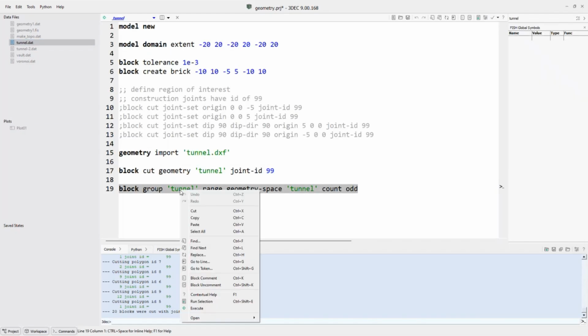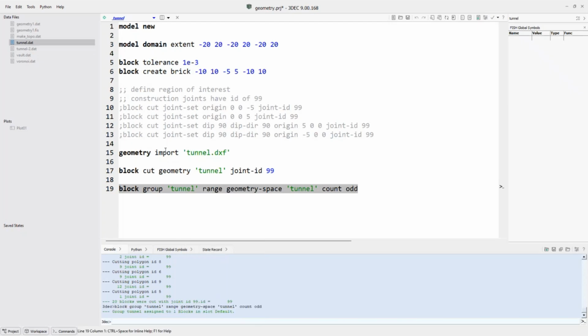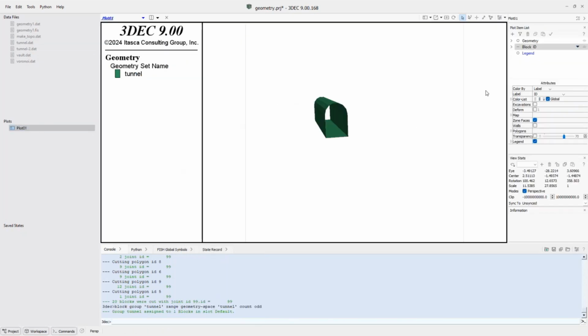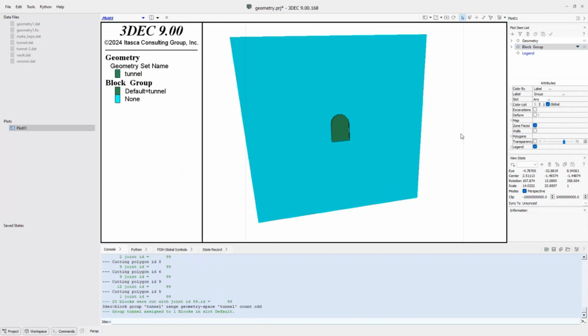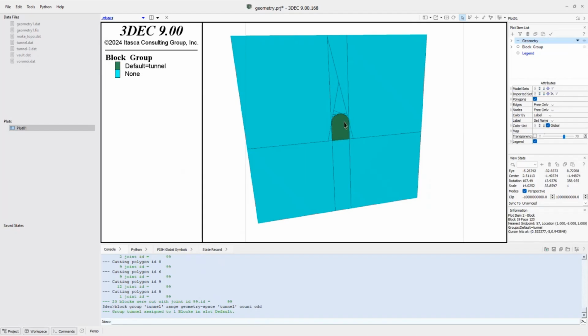So after I run that, look at my plot, put on my blocks. I color them by group. Right, so now the one inside the tunnel is called tunnel, and all the other ones are called none. That's one way you can use the geometry range. You can also find blocks that are within some distance of the geometry. And you can find blocks that are above or below a geometry, and I'll show that later.